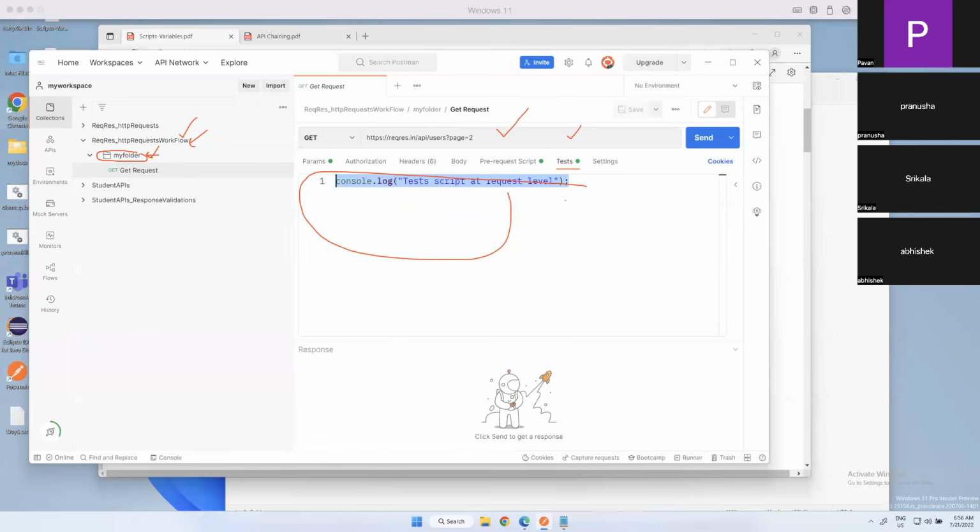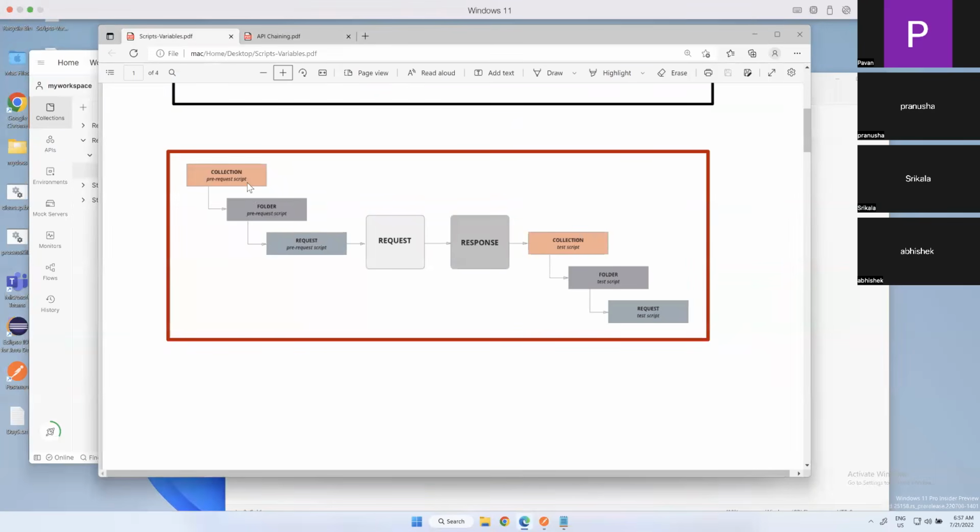Now let us go and see one more thing here. We have defined the pre-request script at the collection level, folder level, and request level, and first these 3 will execute. After sending the request and getting the response, these 3 will execute. First collection, then folder, and then the request. This is just a workflow. Just remember that in the coming sessions, we will try to use it.